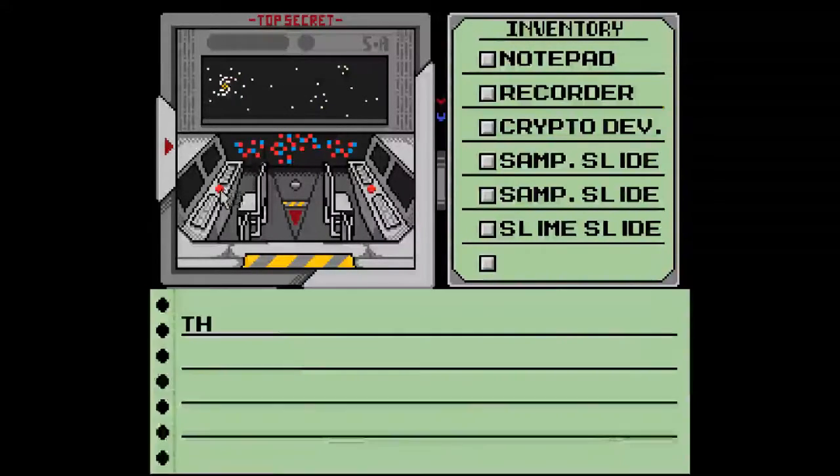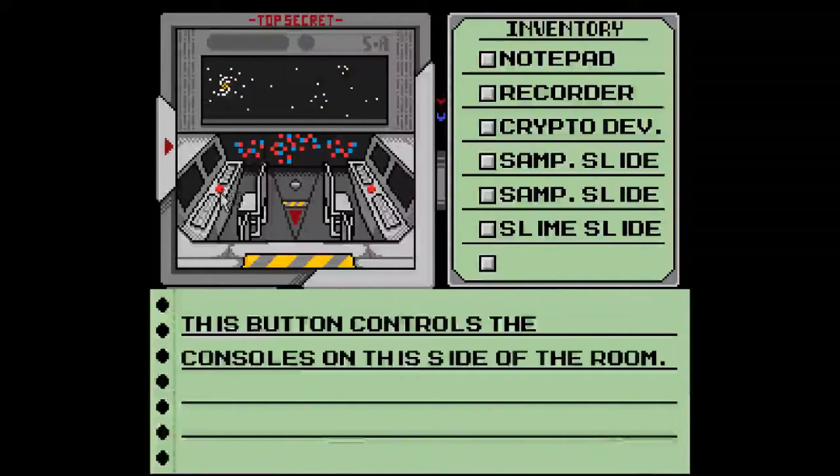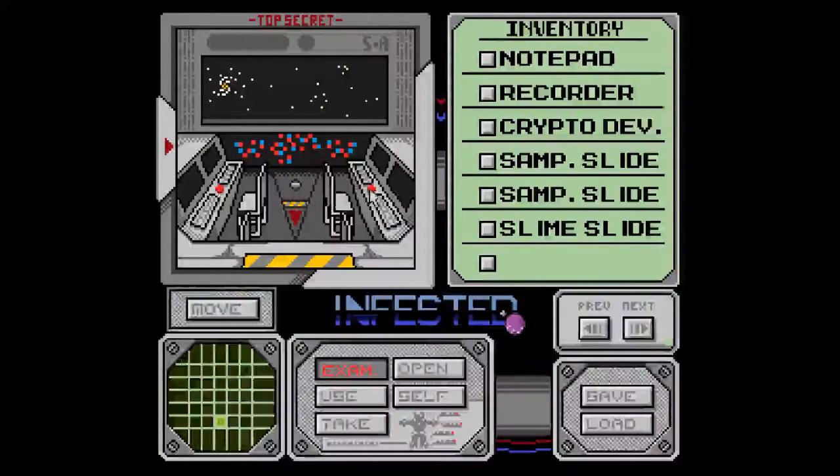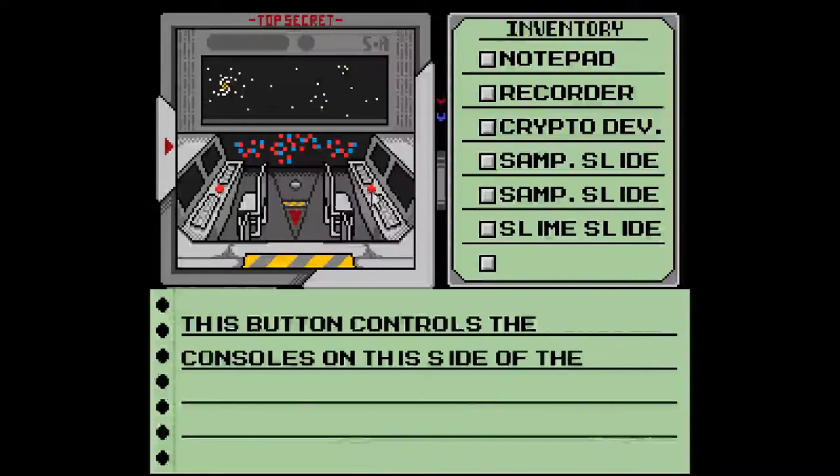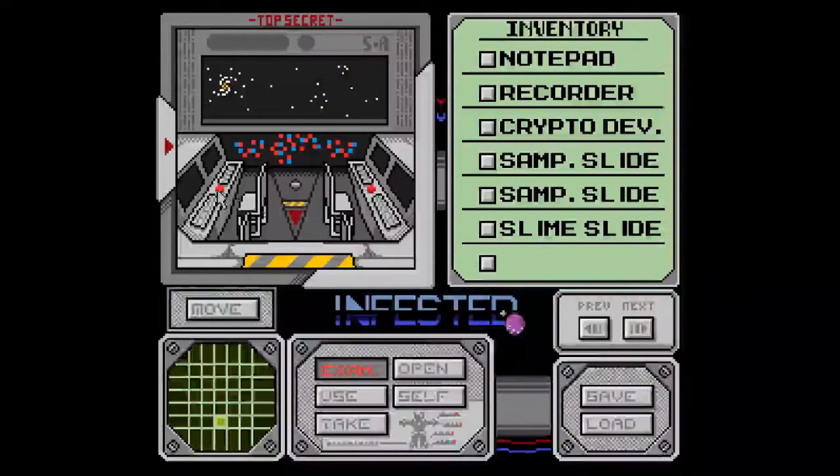Examine this button. This button controls the consoles on this side of the room. Examine the other button. This button controls the consoles on this side of the room. Use the button.